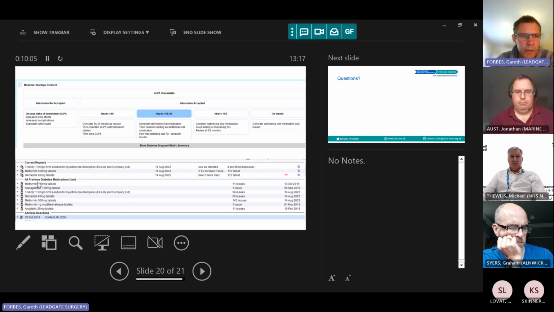So it may be that optimizing her, and she's already on metformin and maximum dose of glycoside, it may be that this is somebody who might need to go on to insulin, as there might not be many other options for her.